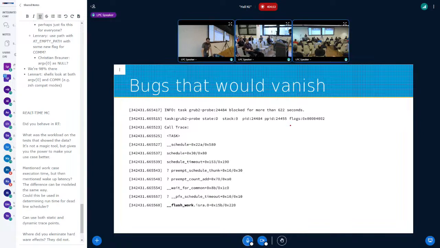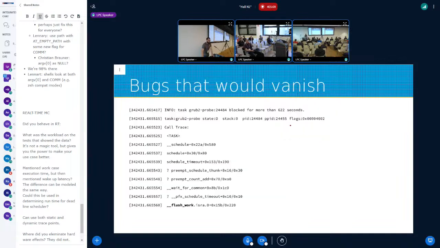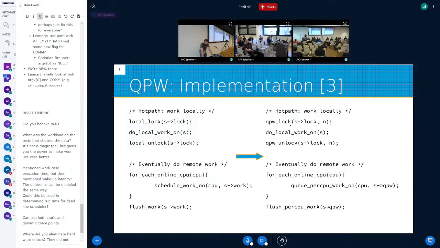So it would make some bugs vanish, such as this one, where the CPU was very busy and for some reason the flush work got stuck. Since the flush work in this implementation does basically nothing, this kind of bug will just go away. The implementation is replacing, for the first example, local lock with QPW lock, and schedule work on or Q work on with Q per CPU work on.